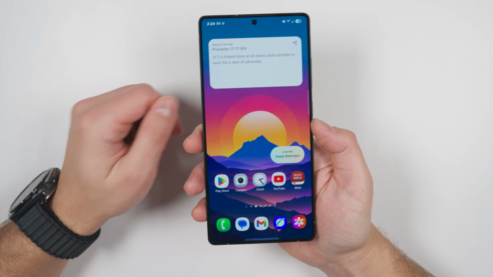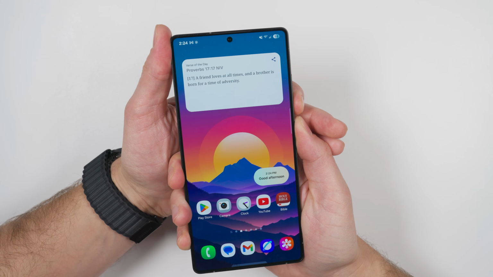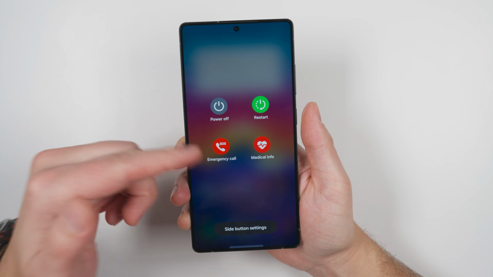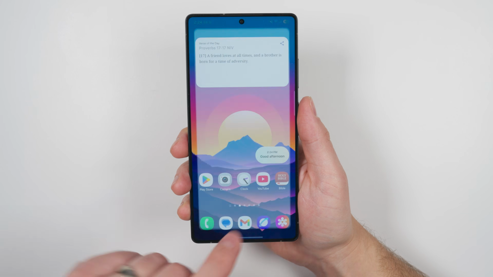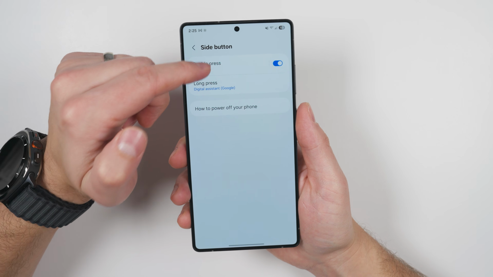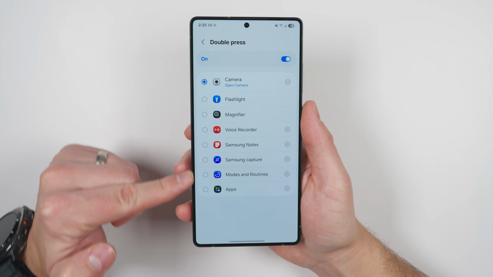To get to these settings, just long press the side key and volume down keys at the same time. Then you'll get this menu here, and at the bottom, you'll see side button settings. Go ahead and tap that. Then tap the double press text, and you'll be given a ton of new double press options.